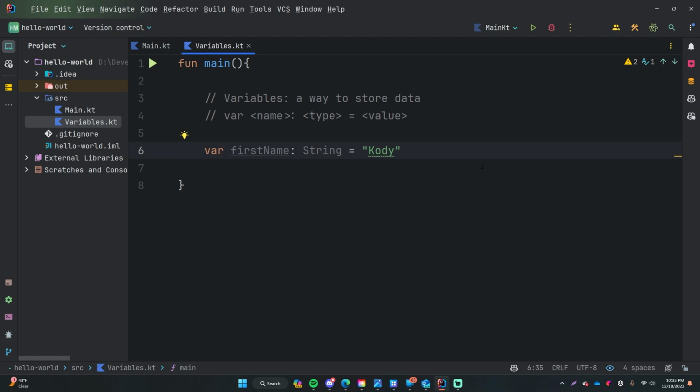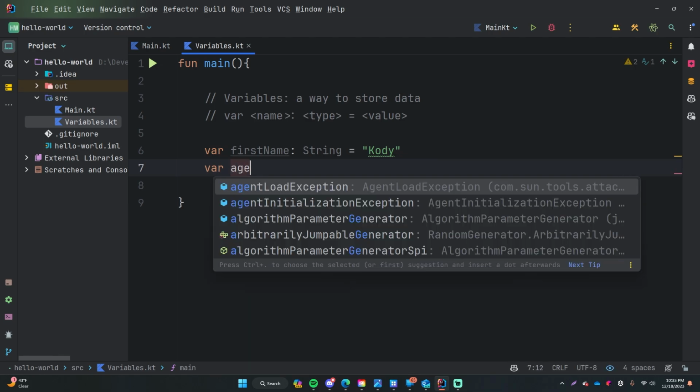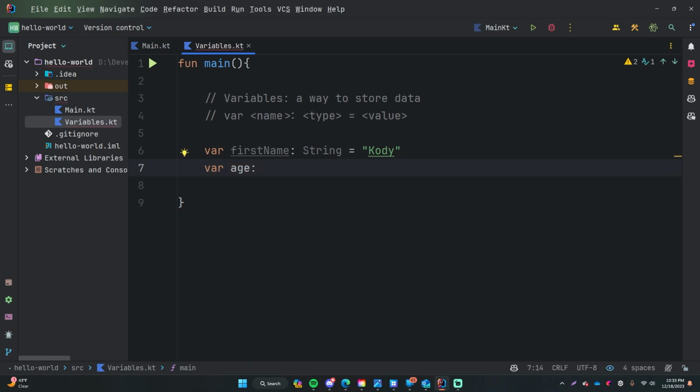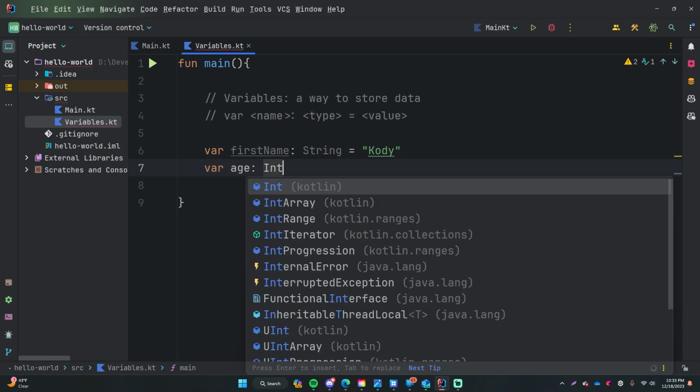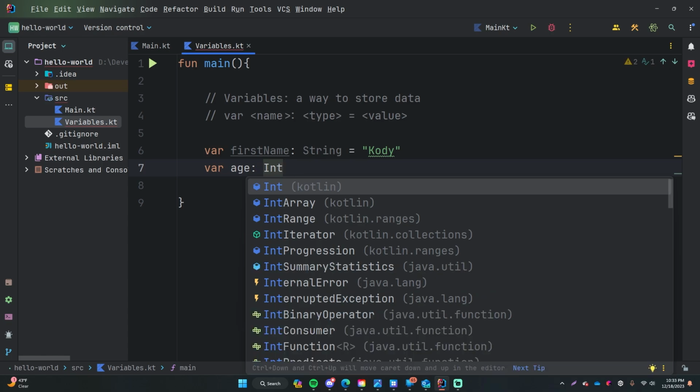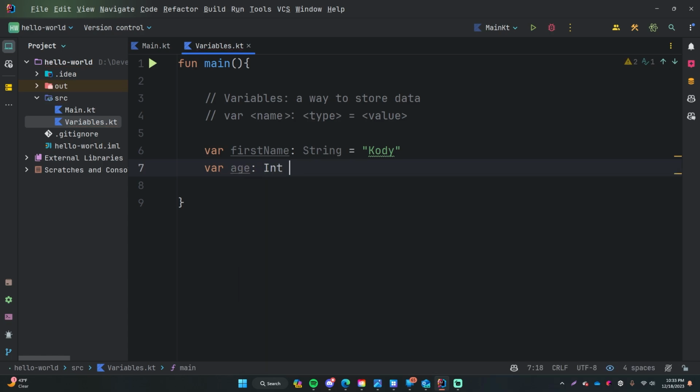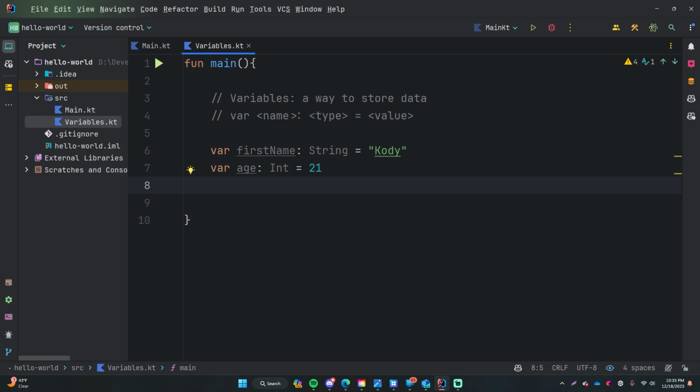So let's create another one. We'll see what other kinds of variables we can create within a program. We can do var age, because you may want to store the age of somebody. You can declare this one as an Int. You're going to learn more about these data types next episode, don't worry. So var age, and this is going to be an Int data type, and then we're going to give it an initial value of 21. So it's going to hold the number 21, and this one's going to hold the string Cody, okay?